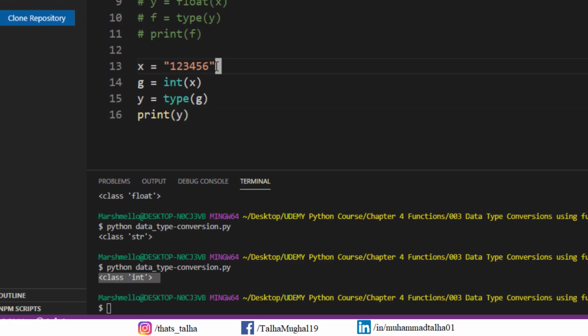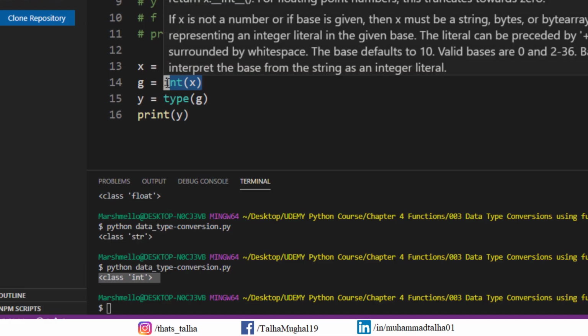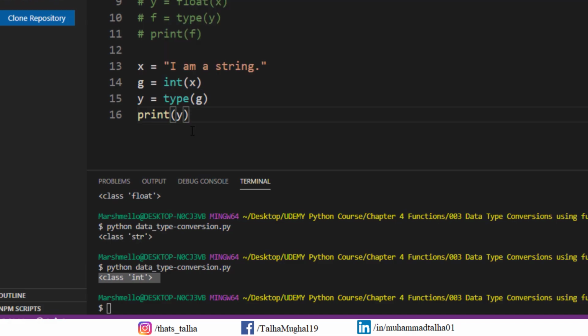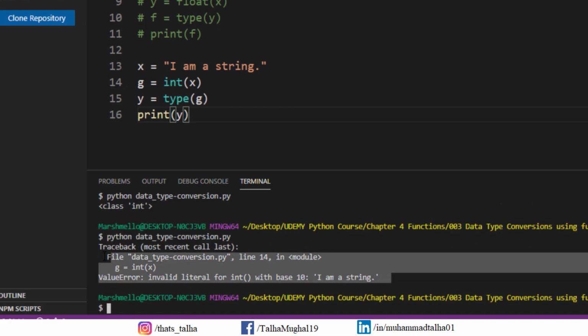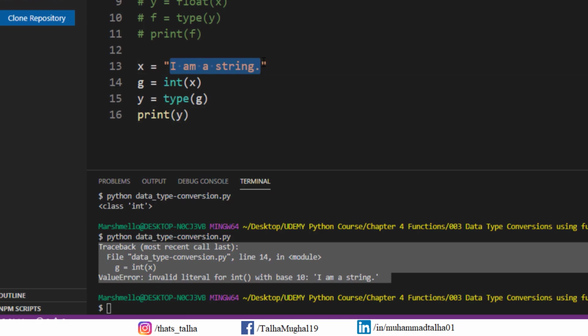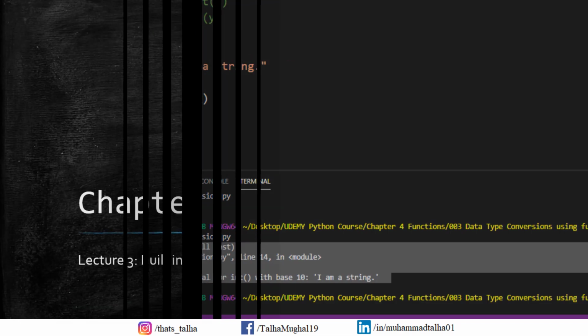But what if we use non-numeric characters inside a string? For example, "I am a string." This line here does not contain any numeric value. So let's see if this int function still changes the data type of variable x or not. We will save this file and we will execute this file. Here you can see that it just gave us a traceback error because non-numeric characters cannot be converted into integer.